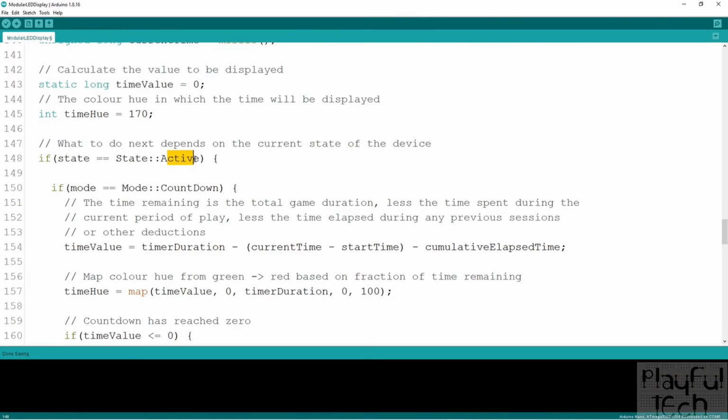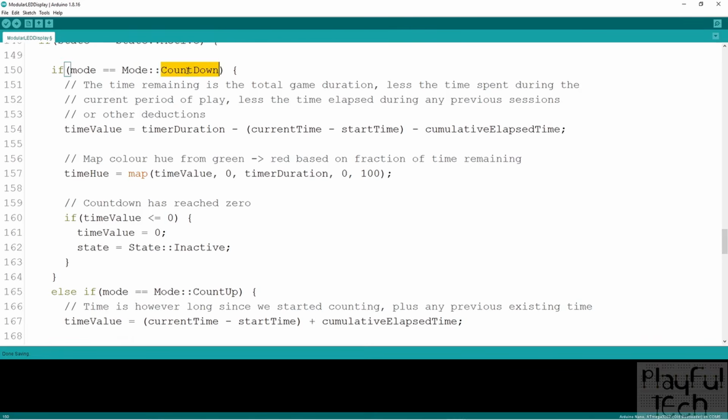And what we do next depends on whether we are currently counting or not. If we are currently active, that means that the value on the display is changing. And if we are currently counting down, then we calculate what the value that should be displayed on the timer is by starting with the original duration of the countdown. We subtract however much time has elapsed since the last time we pressed the button, and we also subtract any cumulative elapsed time that had happened before that. That will give us a value in milliseconds of the current time remaining.